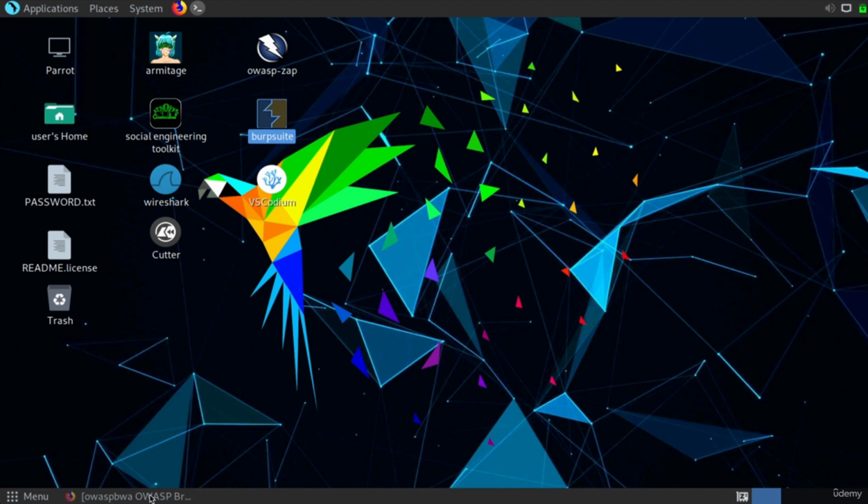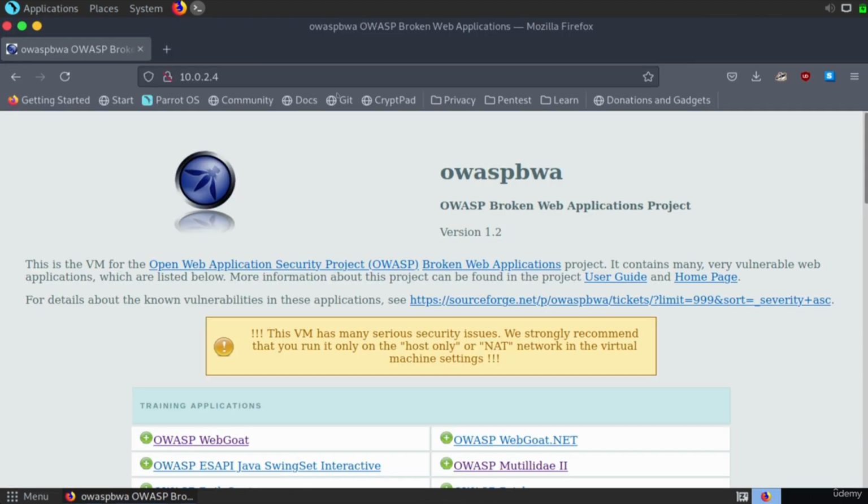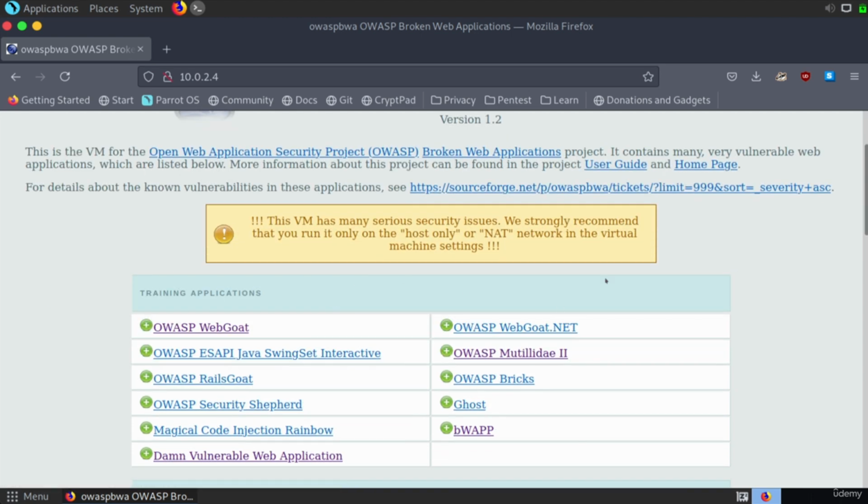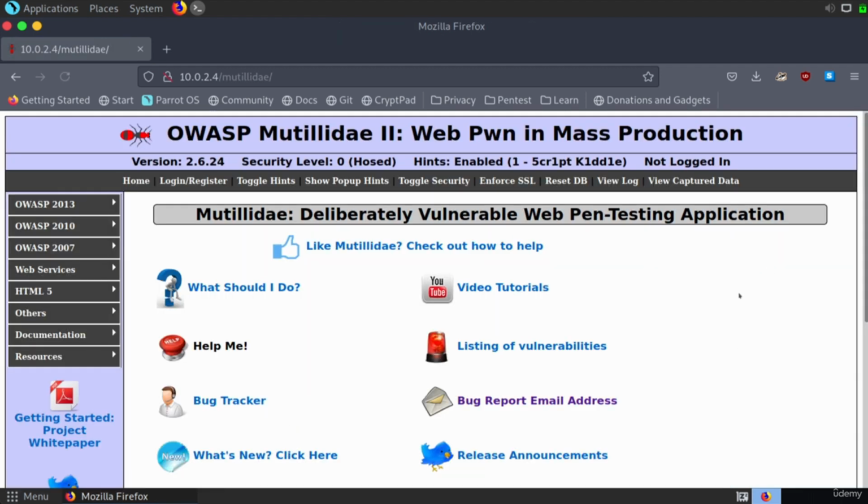If I open up my browser here and we go out to my OWASP instance at 10.0.2.4, we can scroll down a bit and you can see that we have several training applications here. The one I'm going to point out is this Mutillidae 2. So let's click that and it will bring up our Mutillidae window. Mutillidae, by the way, is one of the many free open source web applications that are included in OWASP that we can use for testing. You can also download this as a standalone tool if you'd like, along with all of the other tools that we find bundled together here with OWASP.